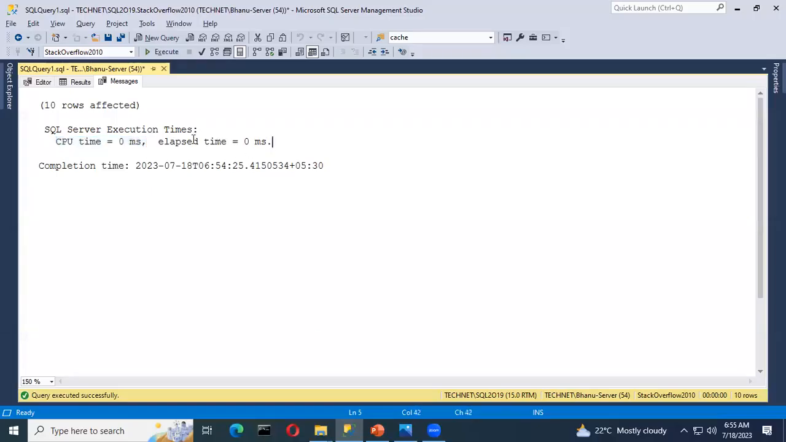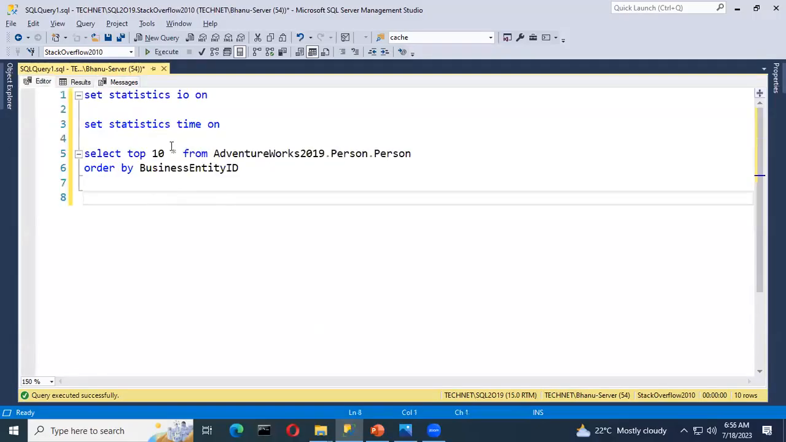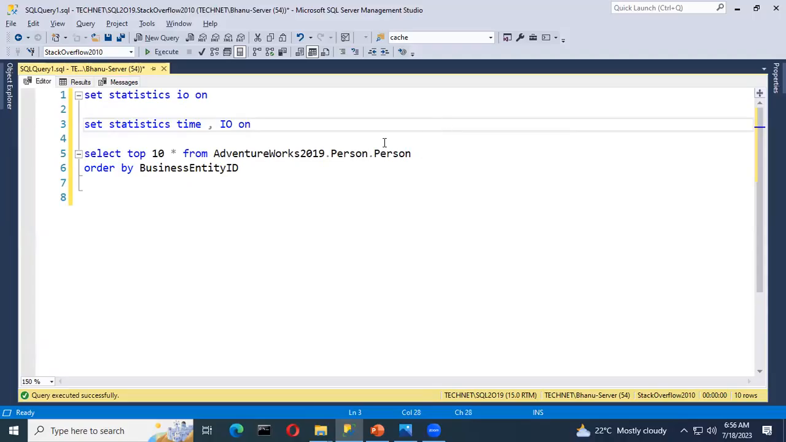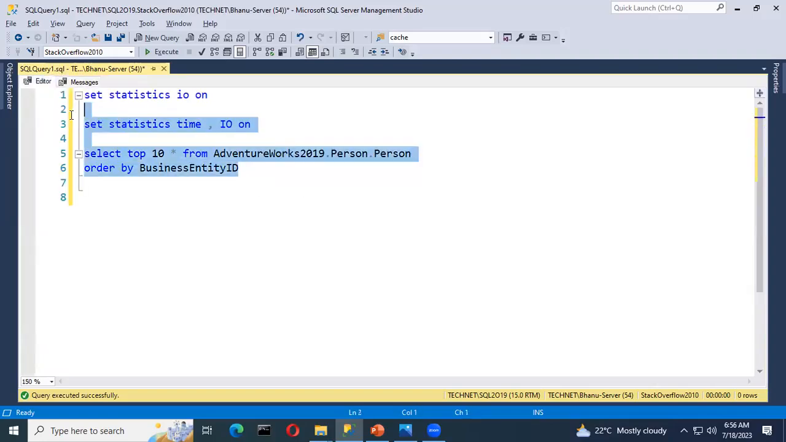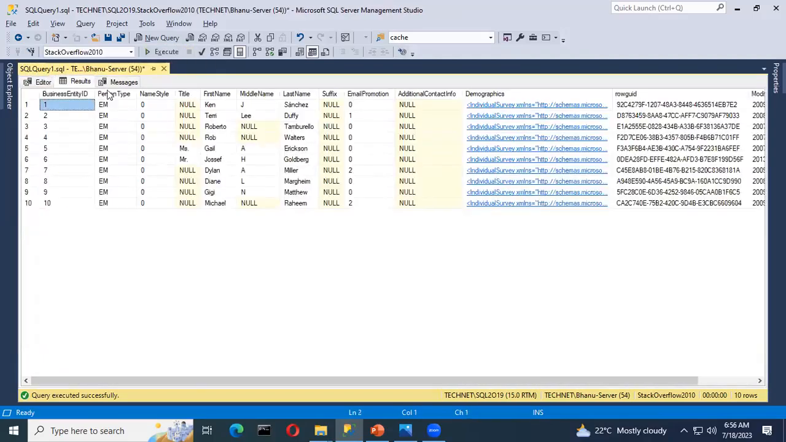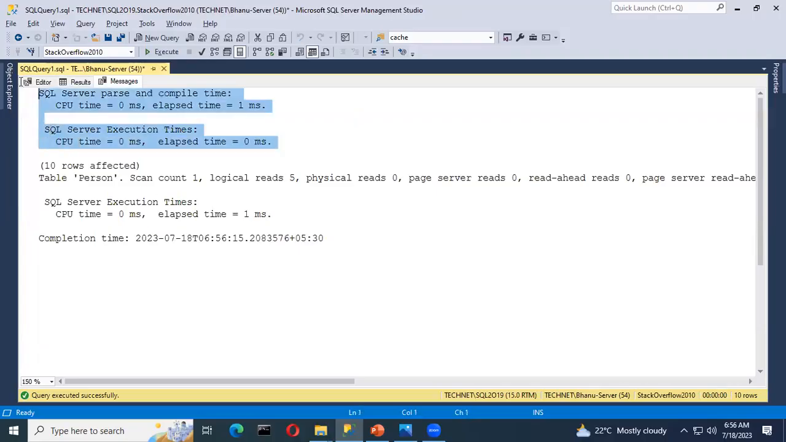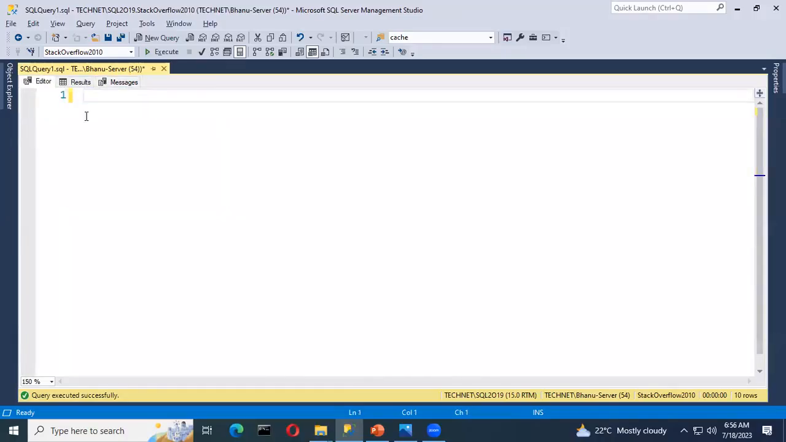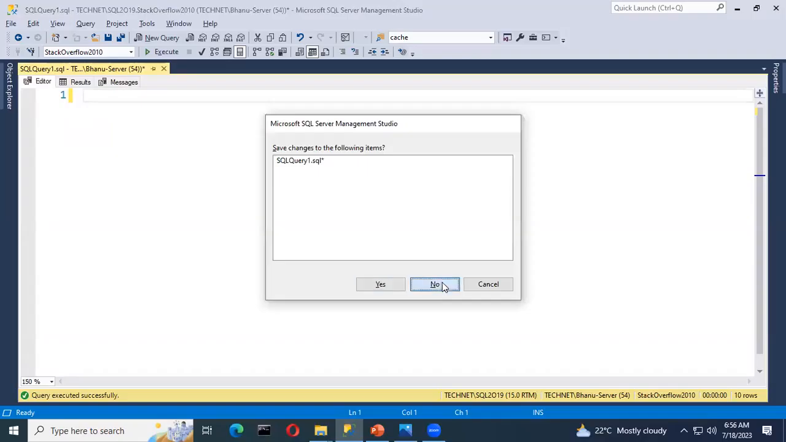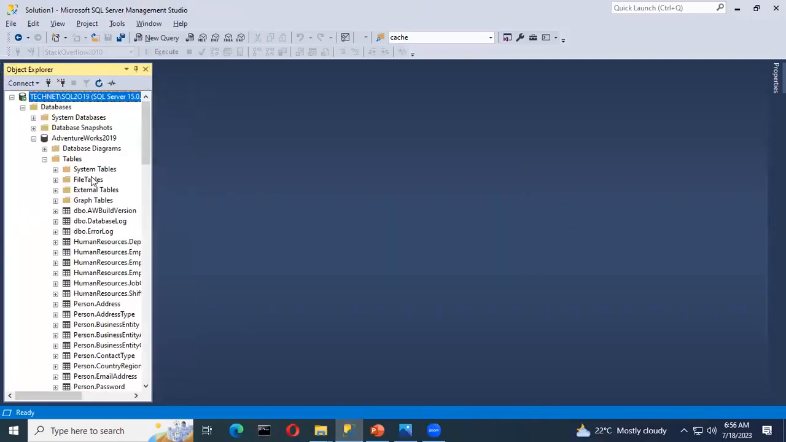CPU time and elapsed time of this query. Set statistics time on. So you can execute set statistics time, IO on. Both you can execute to get the statistics of your query, right? So you will have all the details. So this is how we have to track down.